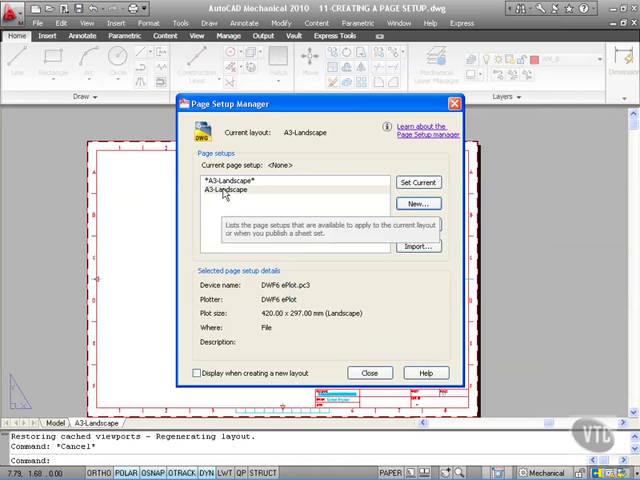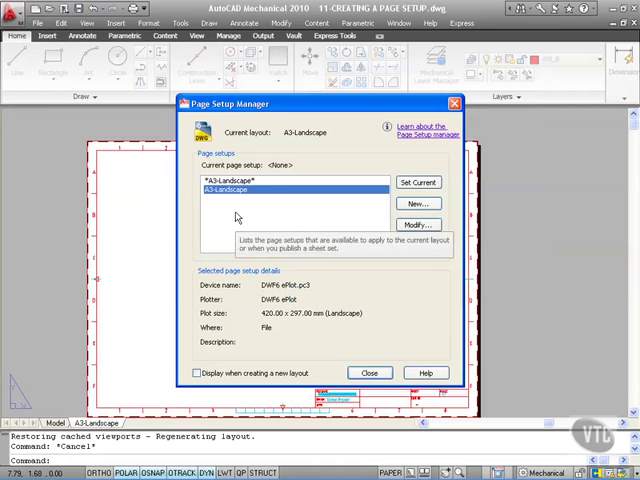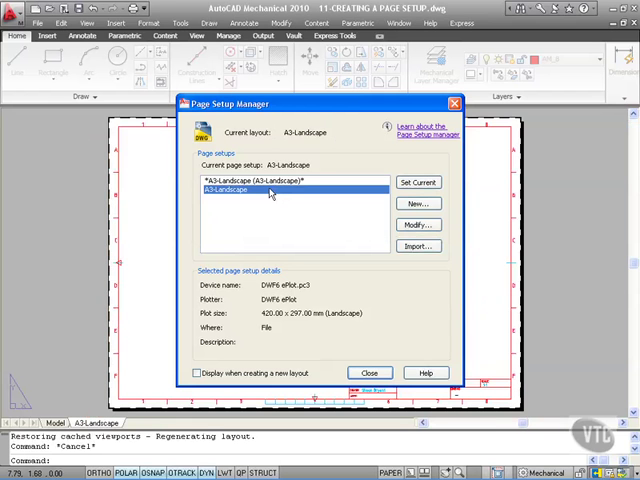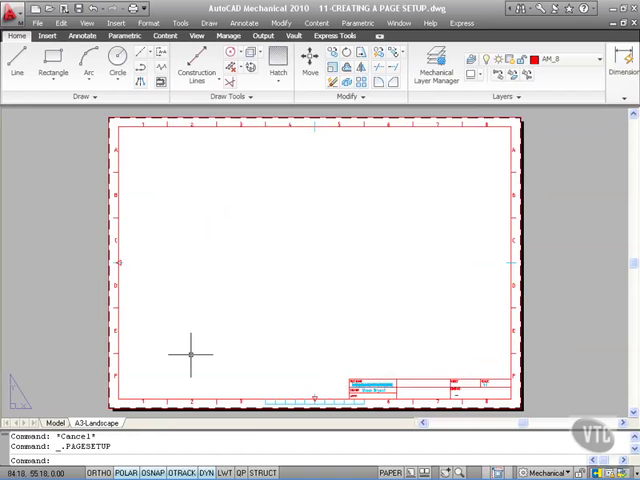So there's my A3 landscape page setup. If I select it there and double click on it, it will apply it to the current layout. So if I double click there now, you'll notice, look, you've got A3 landscape asterisked, you've also got A3 landscape in brackets. That is the page setup that is applied to the layout tab. So I can close that now, and I've now got a page setup hooked up with my A3 landscape tab.